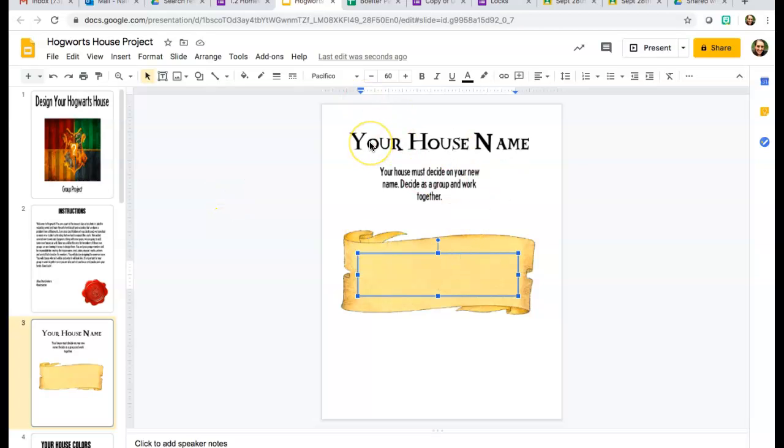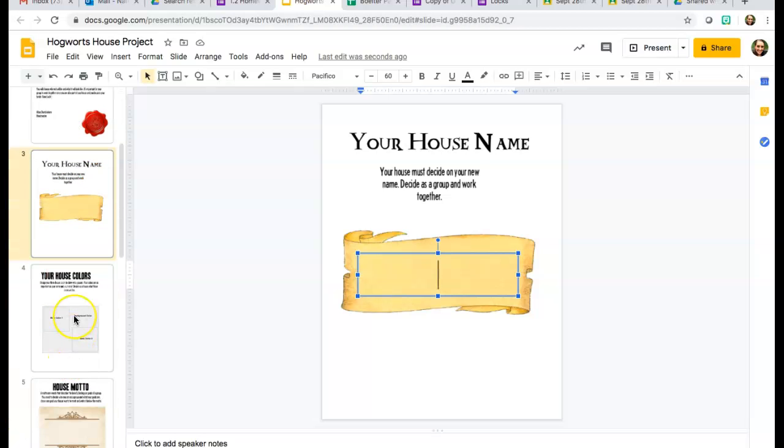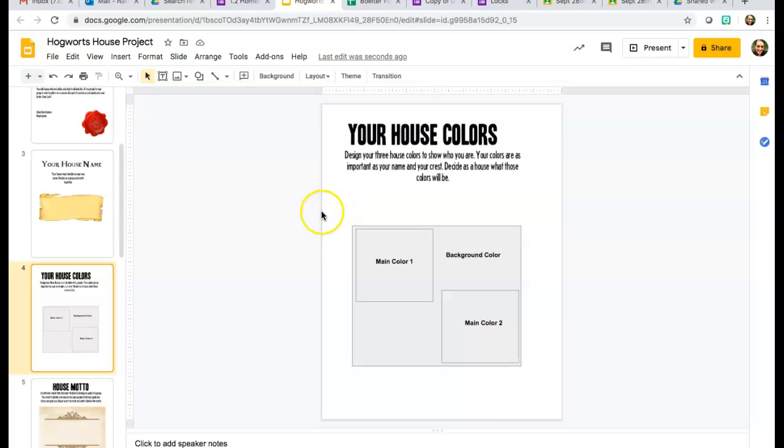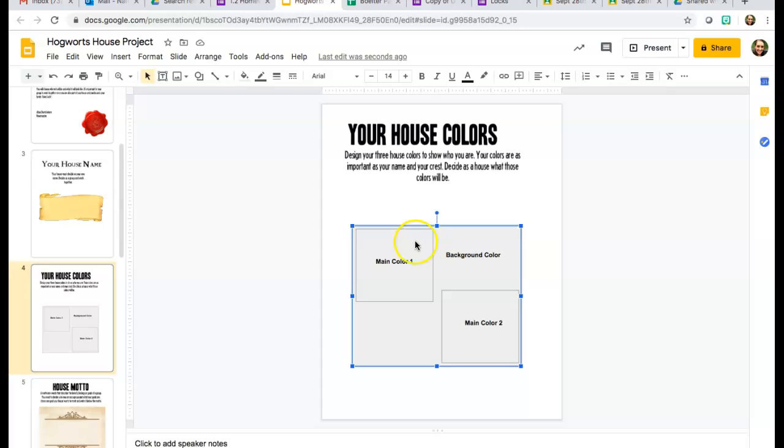So the first thing you need to do together is design your house name. Once you have your name, you can choose your house colors. So you're going to have one background color and two main colors. Like Hufflepuff is yellow and black, Gryffindor is crimson and gold, or maroon and gold, depending on how you look at it. Slytherin is green and silver, and Ravenclaw, what is Ravenclaw? Blue and something. My brain is dead, sorry.